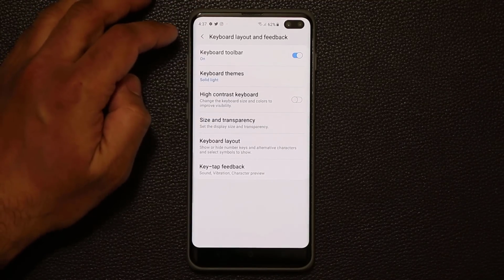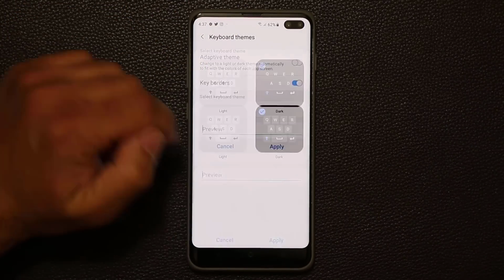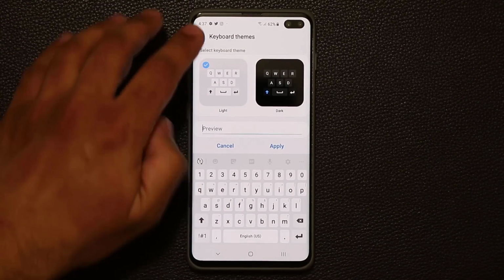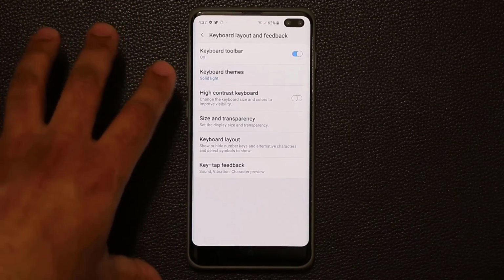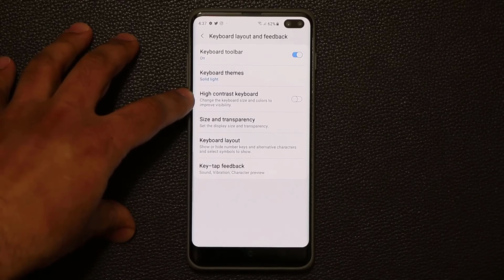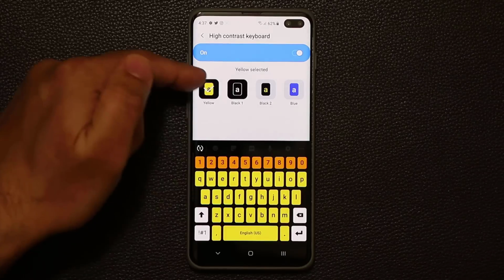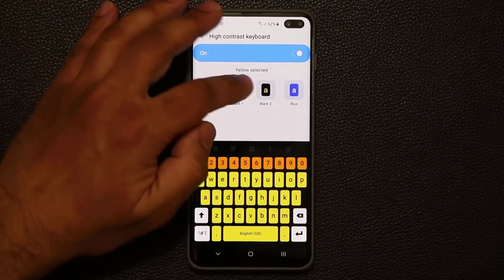I can click apply. And if I do want to add borders, which I like to have, you can have it this way. Now you got borders. The keys are more clearly defined, but some people don't like that, so you can disable that and have the other version. And while we are here, might as well just show you this too. So if you do a high contrast keyboard, you'll notice that you'll be able to pick all kinds of different colors. You can customize your keyboard as you please, okay? So that's great as well.